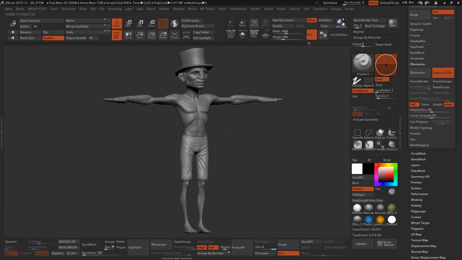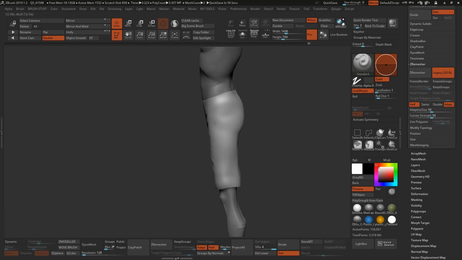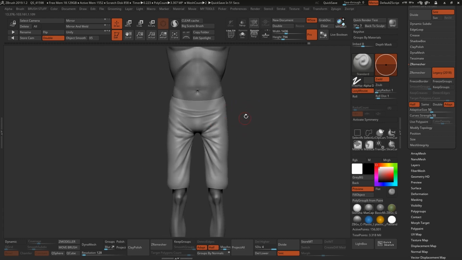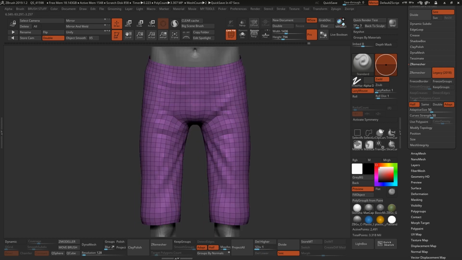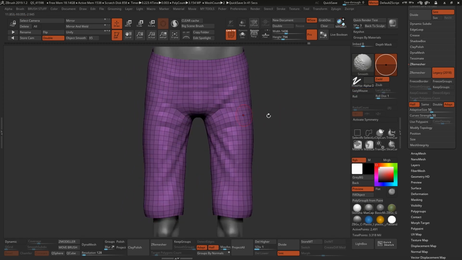Alright, and now we have the pants ready. I mean, it's just a quick mockup. I would probably spend way more time detailing and fixing these pants, but we have a decent topology. If I lower the subdivision level, we have a very decent topology done with ZBrush here in ZBrush.